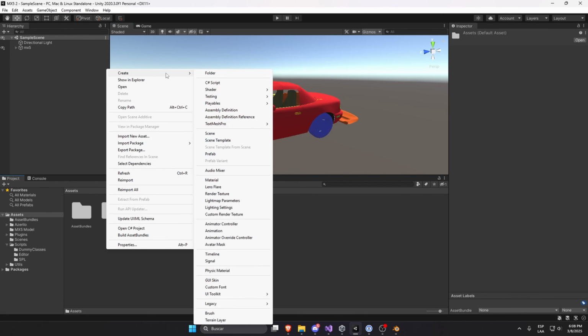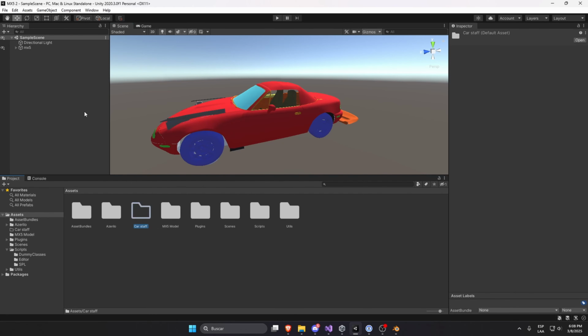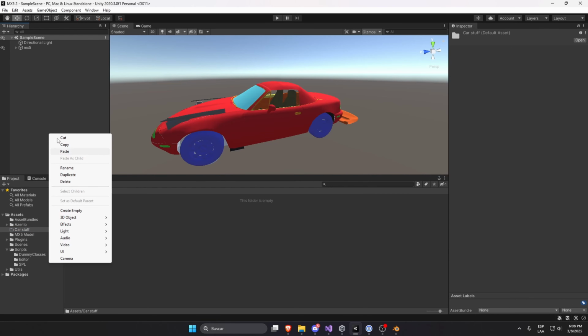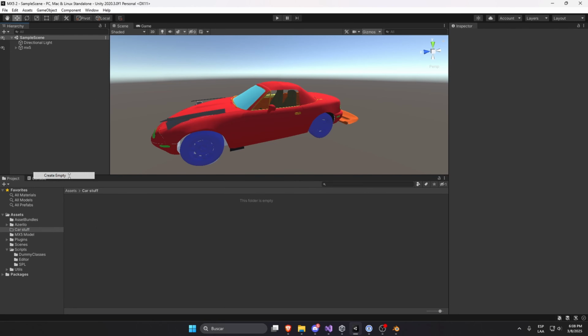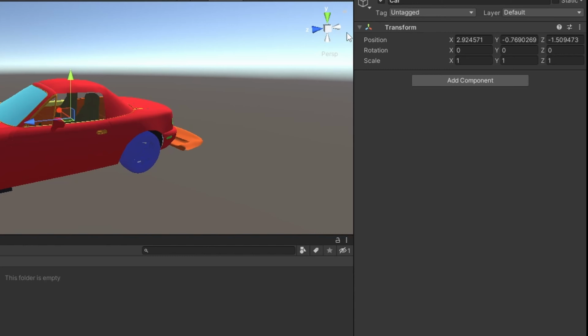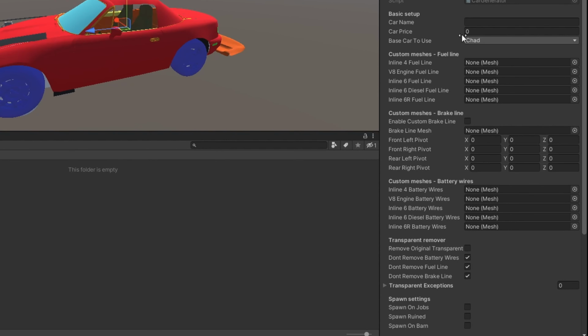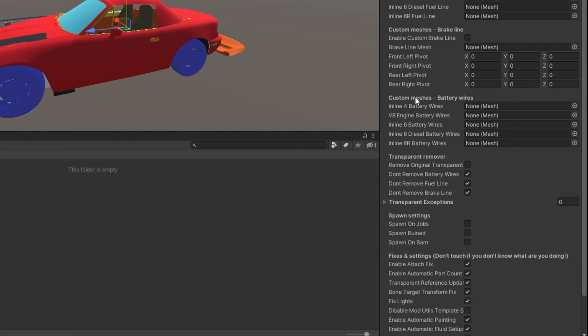Okay, to start I create a stuff folder. We also create an empty game object and we add a car generator component to it. This component is responsible for the configuration of the car. You can here set name, pricing, custom meshes, transparency, spawns, and more settings that we currently don't need to touch.